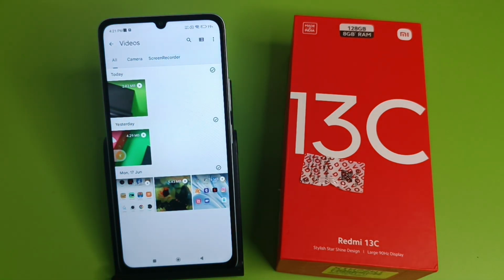This is how you can unhide your videos in Files by Google on a Redmi smartphone.